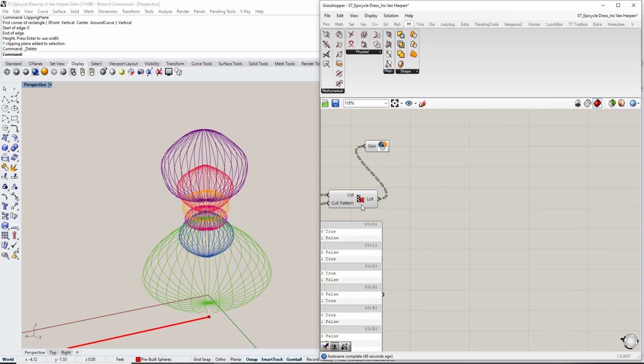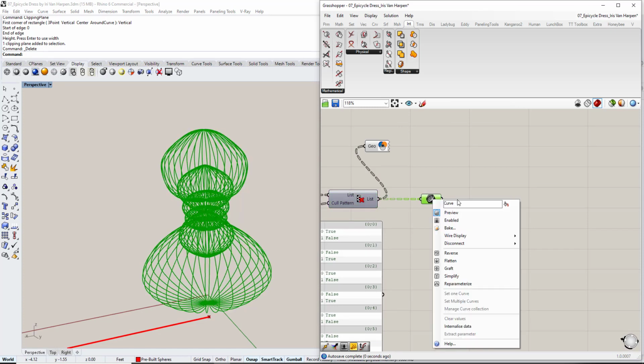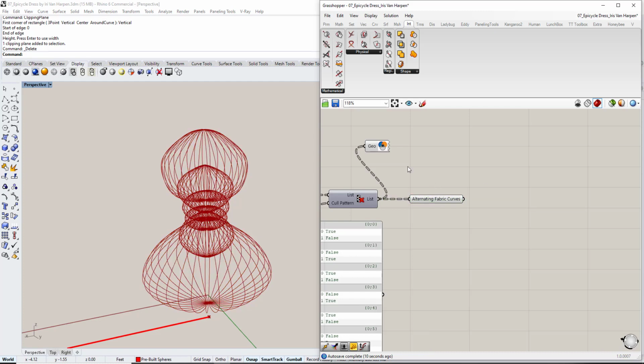So if I come over here to my culled list, first of all, let's organize a little bit. So we should give this list a name. So we should call this alternating fabric curves or something like that. So that we just know that we've done the alternating already. And in this case, notice that each list now has 32 items because we had 64. So 64 divided by 2 is 32.